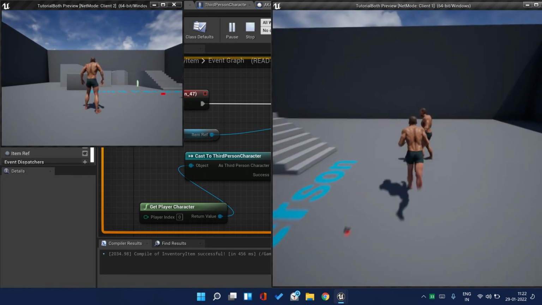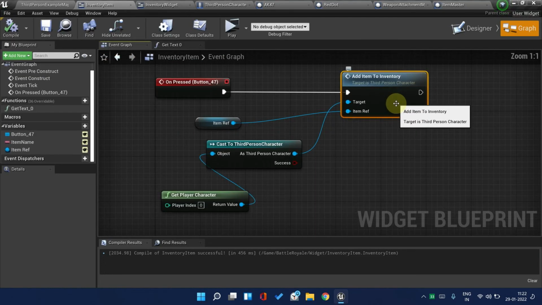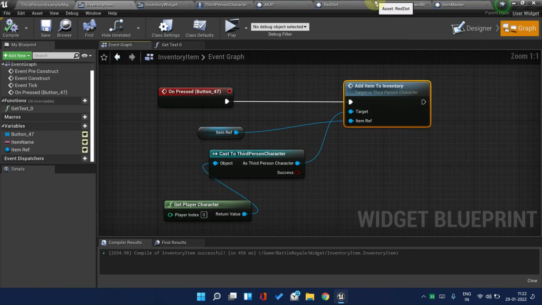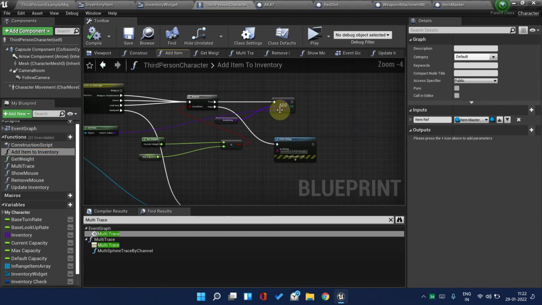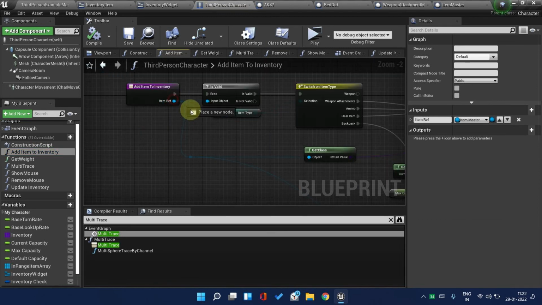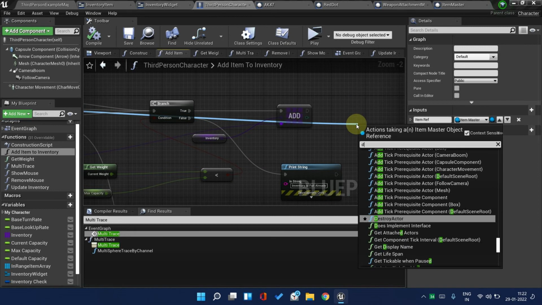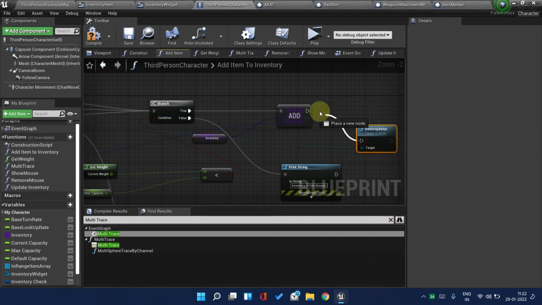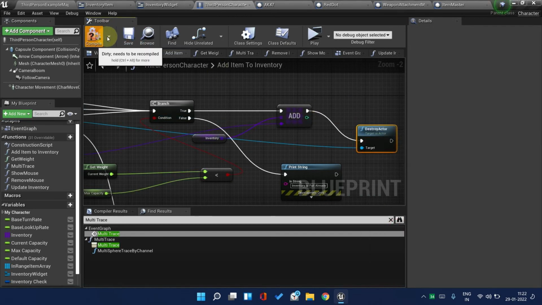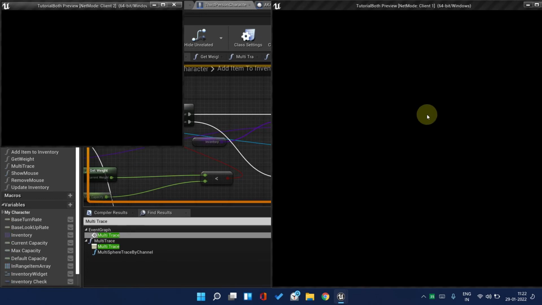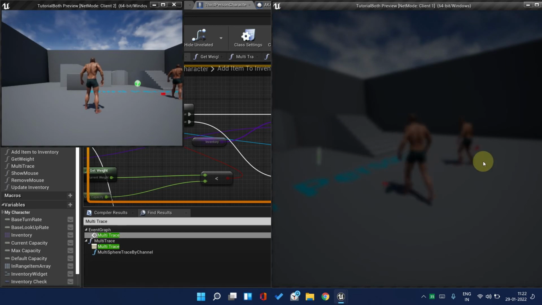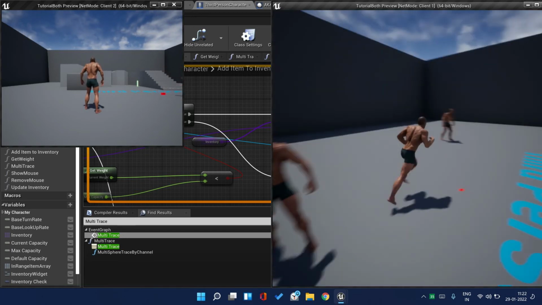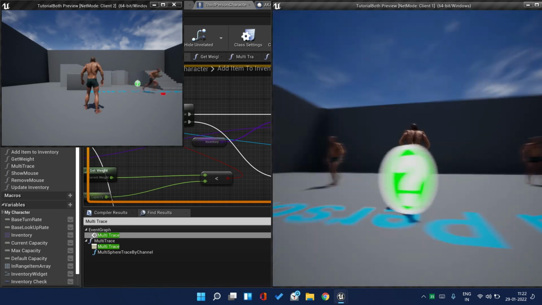Nothing happens. Oh, one more thing which we need to do is go back to your third person character and add item to inventory. And if the item is added, we need to just destroy it simply. Now it should work. Yeah, now the item is destroyed and we have it in our inventory.